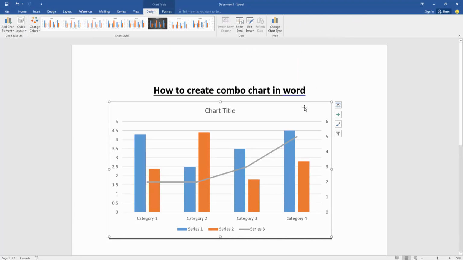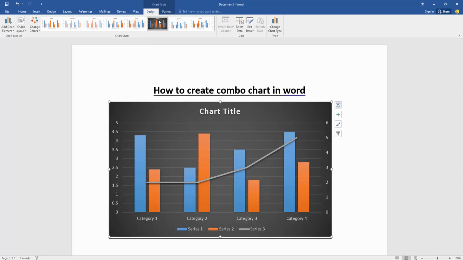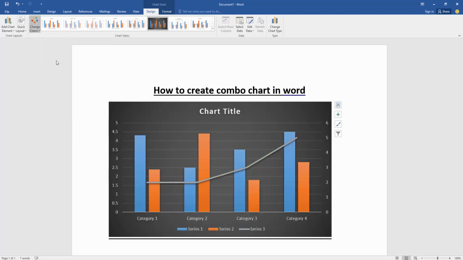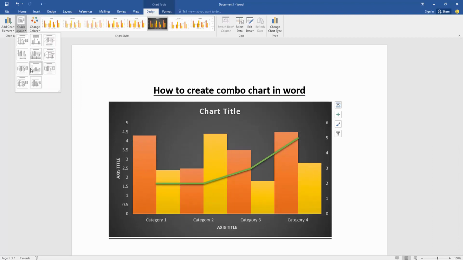Then we edit the chart. Click the chart and go to the Design menu. Then apply another color or style. You can change the layout, click the Layout option, then choose another layout.